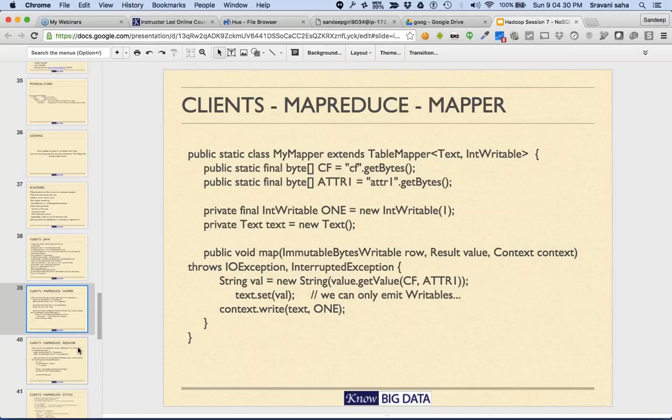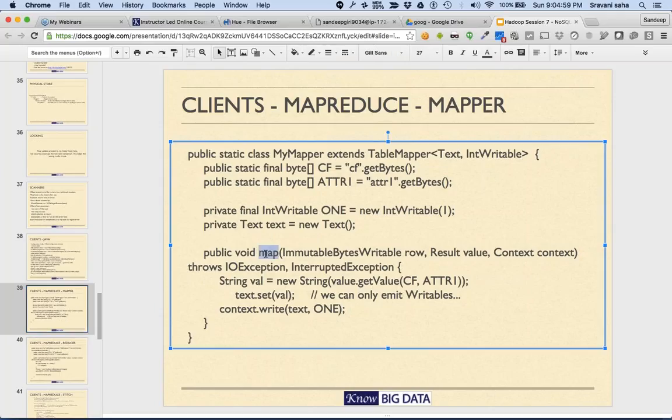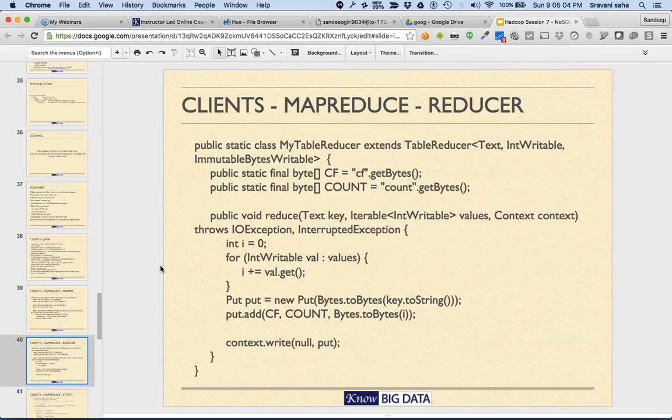If our input format is text input format, then the individual record that comes in is a line from your text file. In our case, here in HBase, by default, the input record is an individual row from the HBase table, and you write the map and give out the key value in exactly the same fashion.